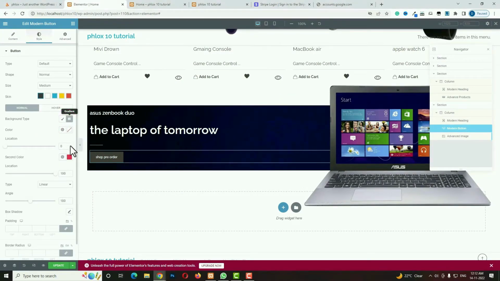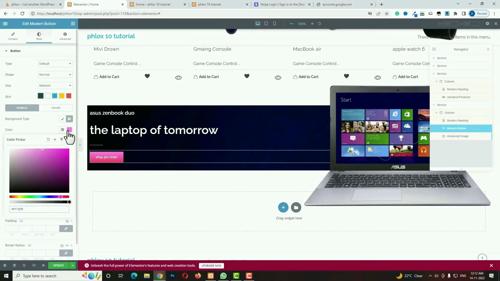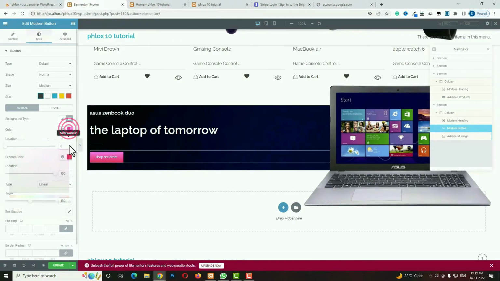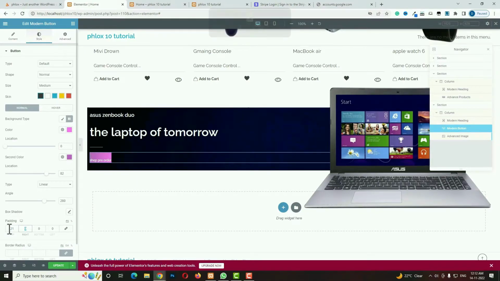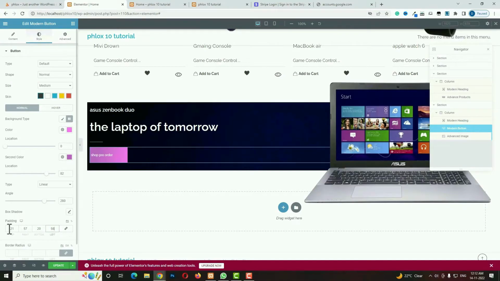click in the gradient. The first color I am taking this one, and the second color I am taking this. Okay, location let me take 82, and angle let me make it 280. Padding, unlock it. I am taking padding around 21, 57, again 20 and 58, and border radius from all sides I am taking 50.